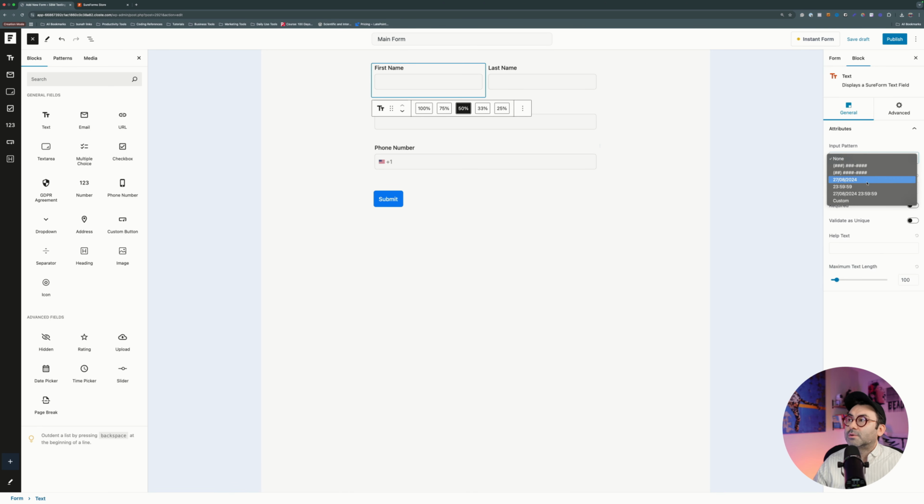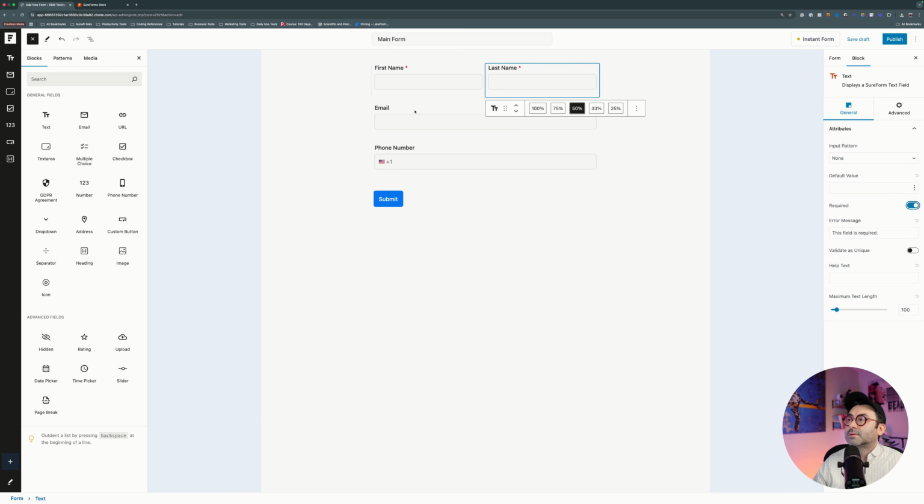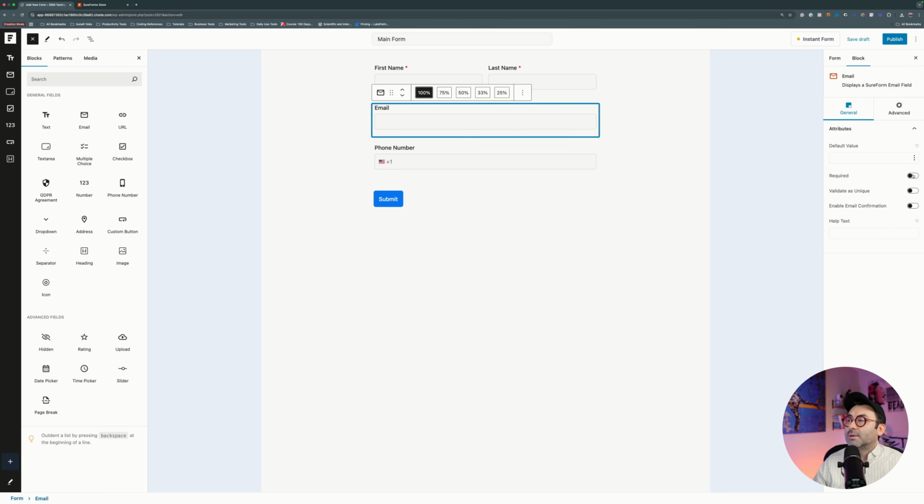I do want to make it required. So I do just hit required. For last name, I also want to make it required. For email, I would want to do required as well. And then if you don't want the same email to be submitting this form over and over, you could always say validate as unique. And this would look for an email that's already submitted. If it is already submitted, it won't let you submit another one.